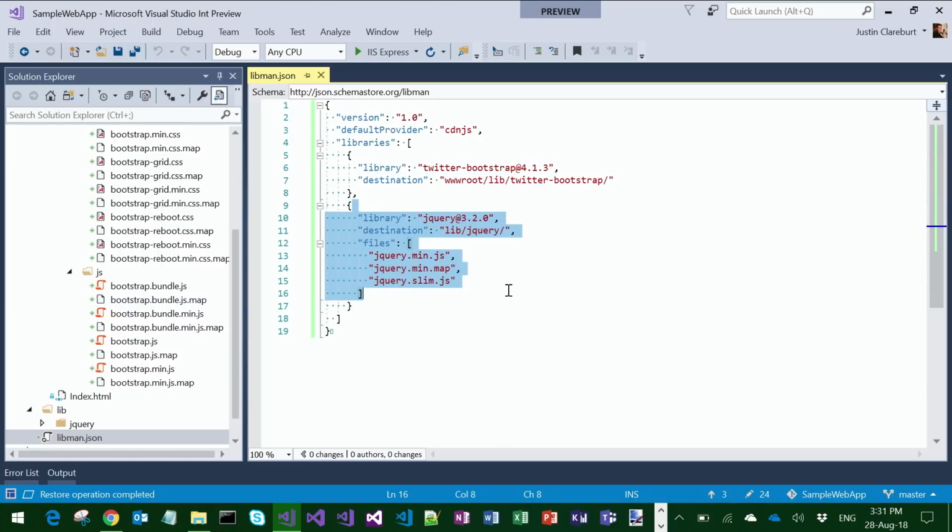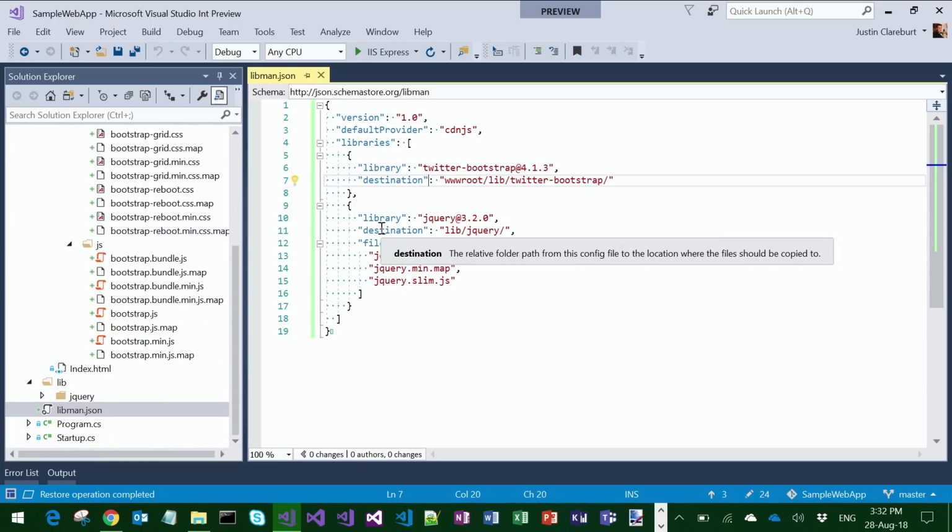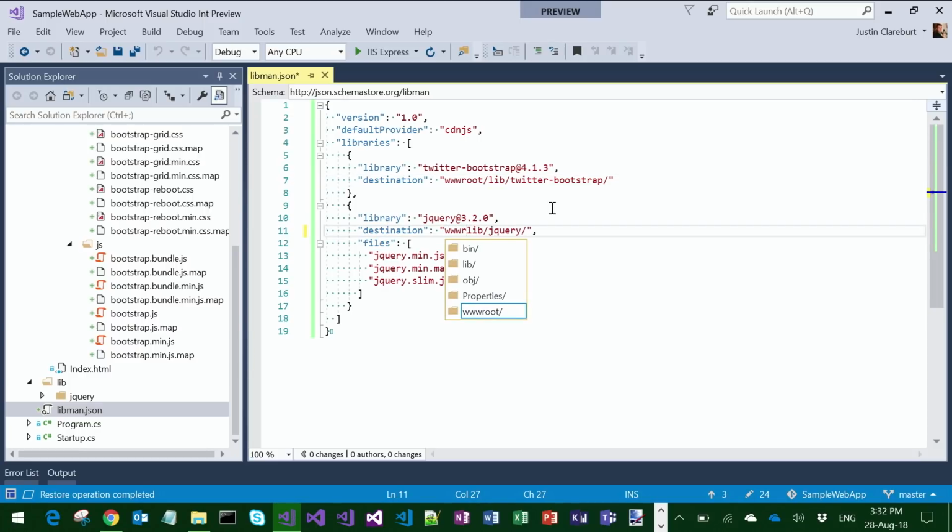And in this case, it's listed files. If no files are listed, it just brings down all the files. And you can see those are here. You can make edits to this file to work with the libraries that are there. And in this case, I've decided I want my jQuery back in the www root directory. And you can see IntelliSense offers the folders that are available in your project.